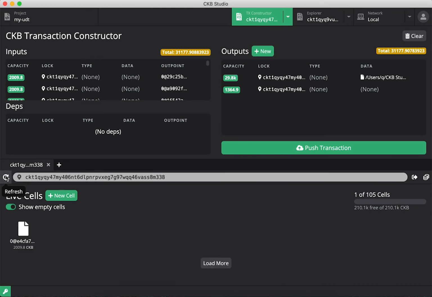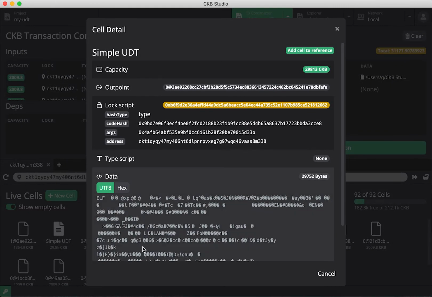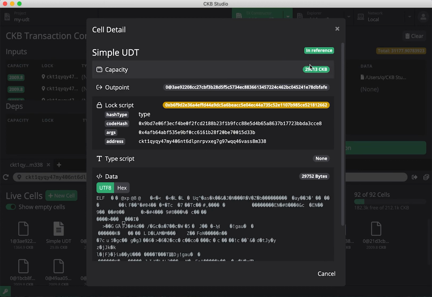is a new type of cells called simple UDT in the Live Cell Explorer, and the icon is a little bit different because this time the data column actually contains the source code, or rather the binary we have just compiled from our simple UDT project. And we click add cell to the references so that it will add this type of cell into the reference table of CKB Studio.